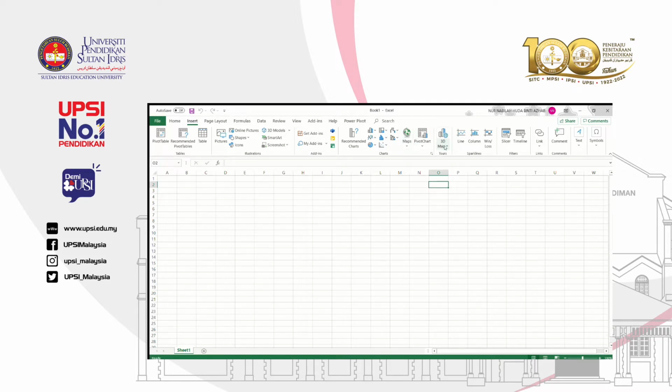So you want to look at your maps in 3D visual. Then we have sparklines. So here the lines that we can do for our data, and then this is filter, slicer, timeline, this is link, to link the document. And then this is comment to add notes if you do something. This one is text and symbols if you want to use symbols.